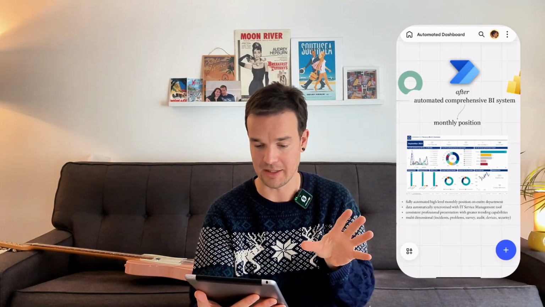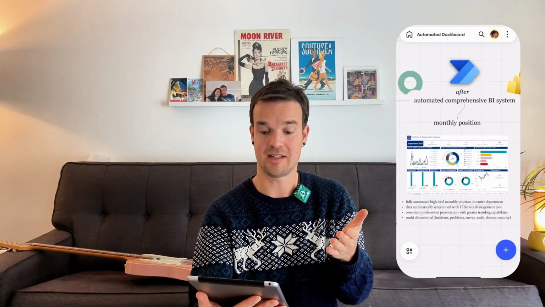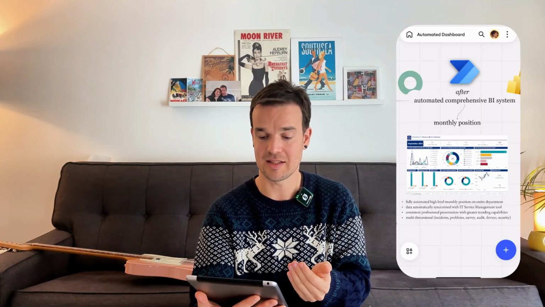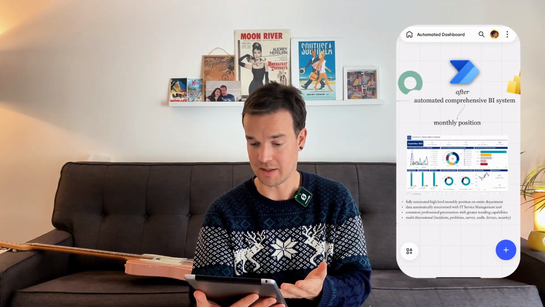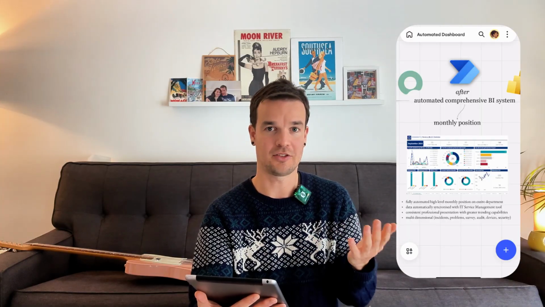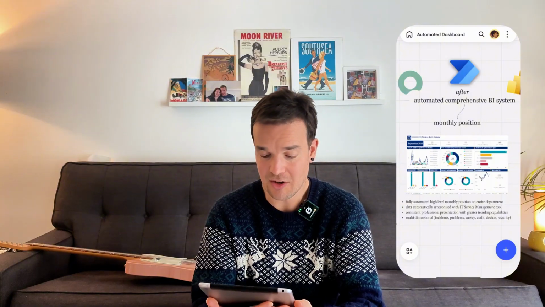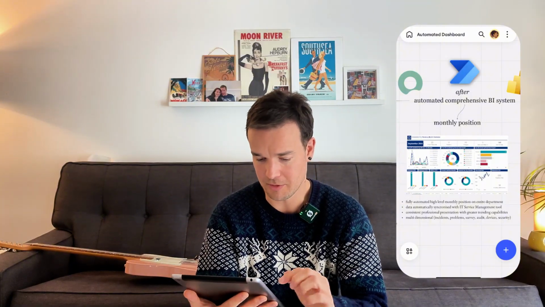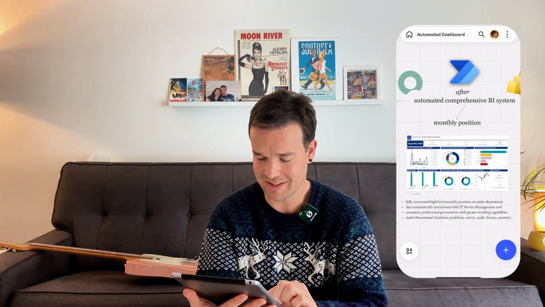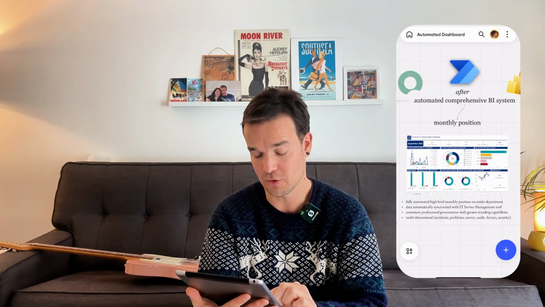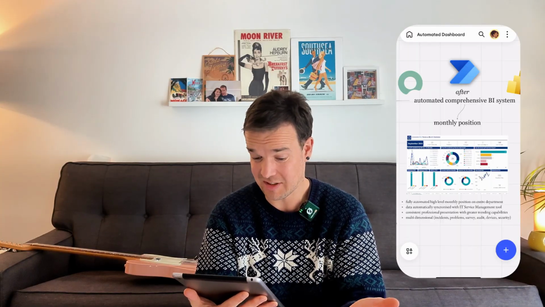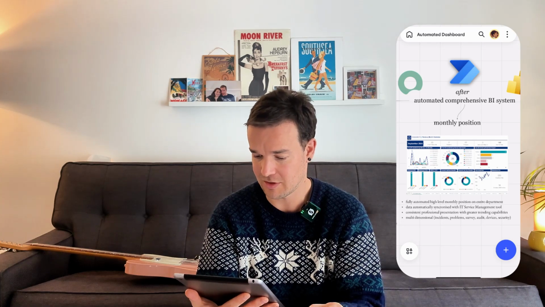I don't have to do anything. And what that gives us is much better insights into the business, and it looks a hell of a lot better. It's more professional and it costs us a fraction of the time, right? So this was a fully automated high-level monthly position on the entire department. The data automatically is synchronized with our IT service management tool overnight. It provides a consistent professional presentation with greater trending capabilities.